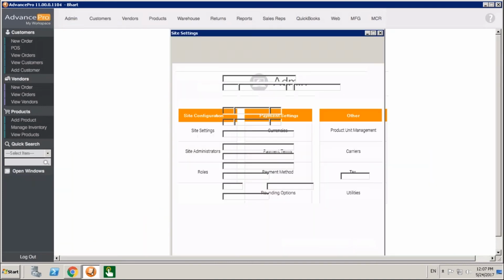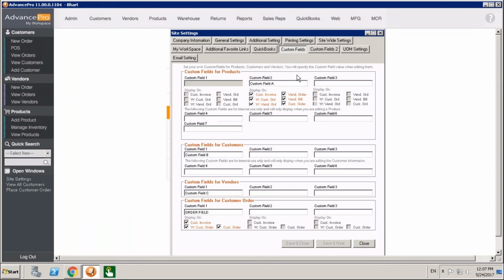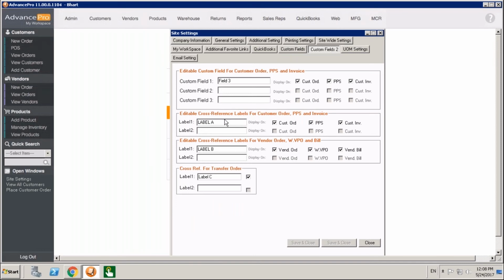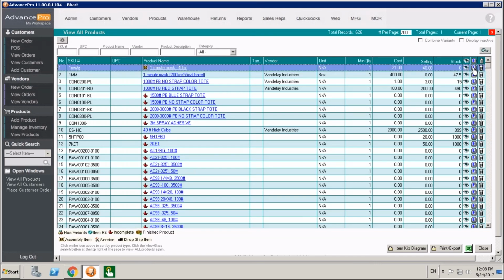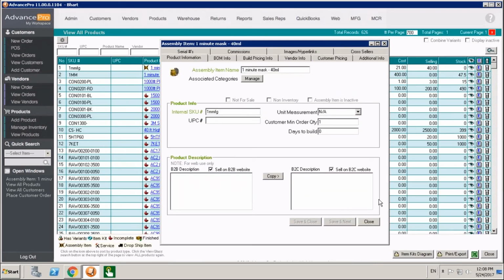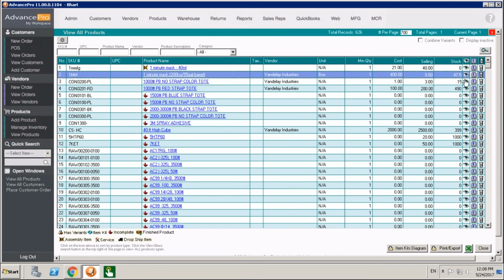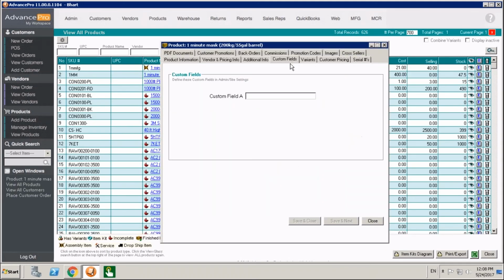So to configure these, you're going to go to Admin, Site Settings, and Custom Fields. And you'll see that we've got our custom fields for products. And these are the main custom fields that you can go ahead and put in. So these top 3 can be displayed on the order, and the remaining ones can be only for reference on the product profile. Now you'll also see there's these editable custom fields, and we'll talk about the differences there. So let's head over to a product. And one thing I do want to mention, we'll go to a regular product rather than an assembly product. We'll head over to custom fields.